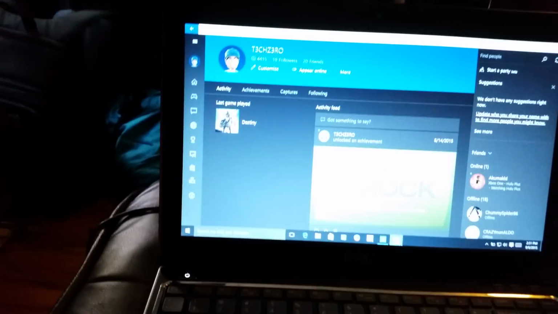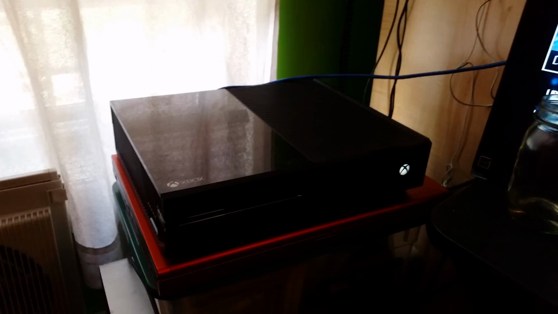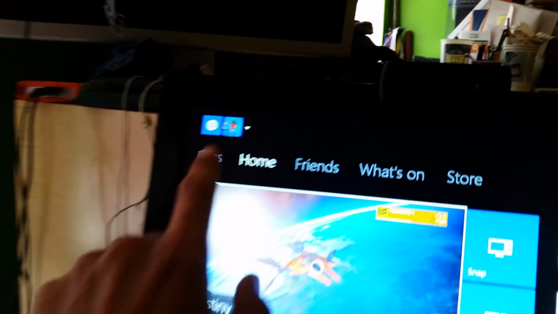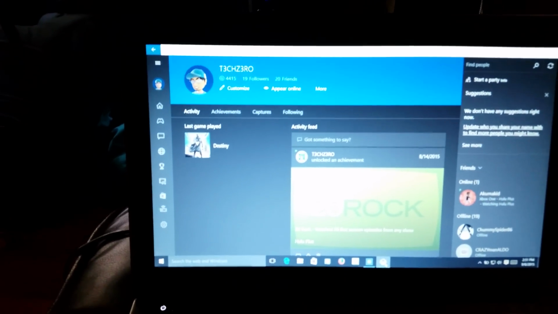Once you have your Xbox app up and running, you need to log in with the same username and password that you log in to your Xbox One with. This is the only way it's going to work, all right? So whatever account you're set up with on your Xbox One, make sure that you're signed in to your Xbox app with that same account.